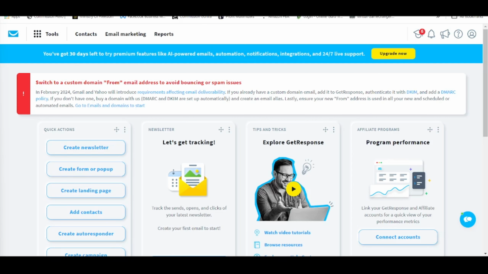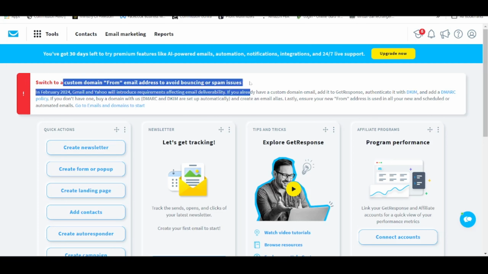Alright, so once you manage to open up a new Getresponse account, whatever you see on the screen is an entirely new account that I've just created. So from the very start, you will see this red color warning box here to switch to a custom domain from email address to avoid bouncing or spam issues.